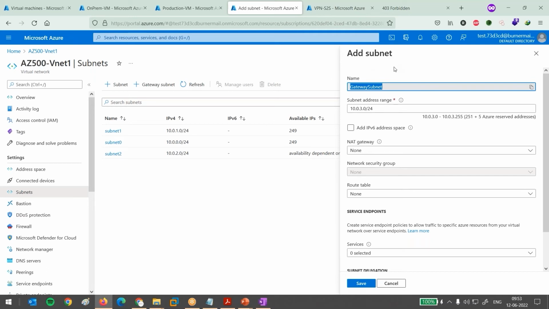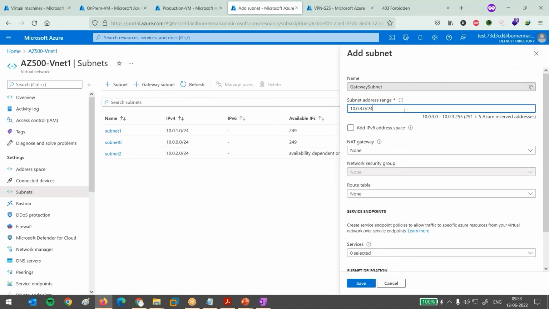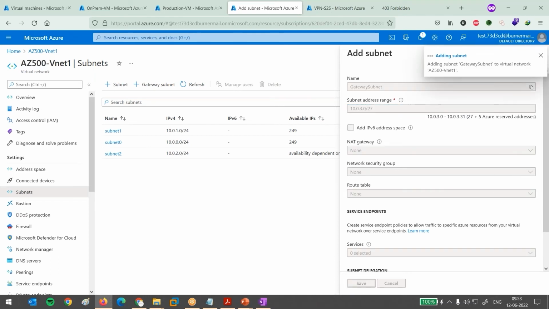You are not going to deploy any other resource in this. Only VPN related resources will be deployed over here. When you create a VPN, some VMs and all the machines related to that are going to be deployed on this subnet. So you will select it, make it /27 or /28, and click on save, and it will create a gateway subnet over there. Just as an example, I'm creating this /27 and clicking on save. So we will be creating the subnet like this.